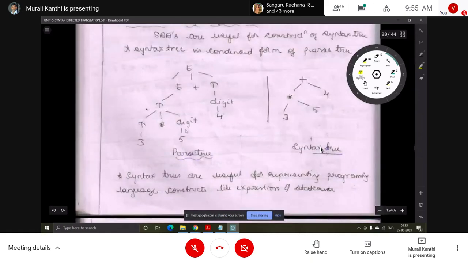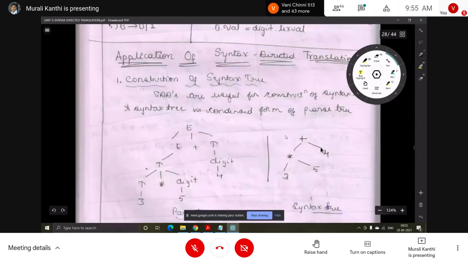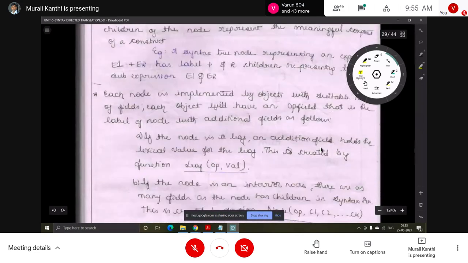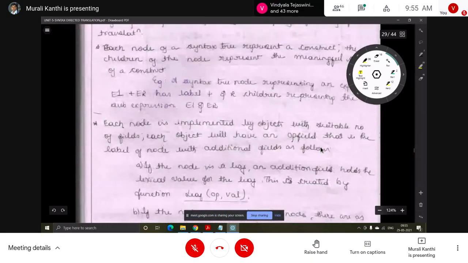The syntax tree is used for representing programming language constructs like expressions. Here the expression is 3 into 5 plus 4, and the syntax tree is used to represent this expression. That is one advantage. So the application of syntax directed translation is the construction of syntax tree, and this is the explanation.